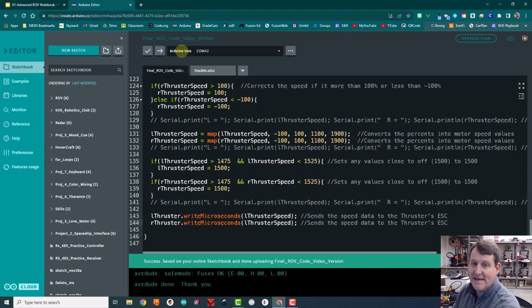If the thruster isn't in the right direction, your best fix for that is to find the blue ESC, or the ESC that's running that thruster. On that ESC are labeled A, B, and C wires going to the thruster. If you switch the A and C wire, it will spin the other direction. So that's your best bet.